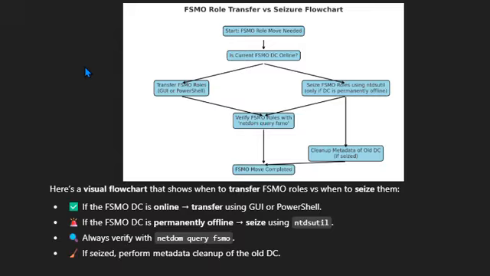So once the DC is online, see here, if the current FSMO holder DC is online, you need to perform a transfer of the FSMO roles by using the graphical interface, PowerShell, or the command line. Else, if the old DC is not online, you need to seize the roles.